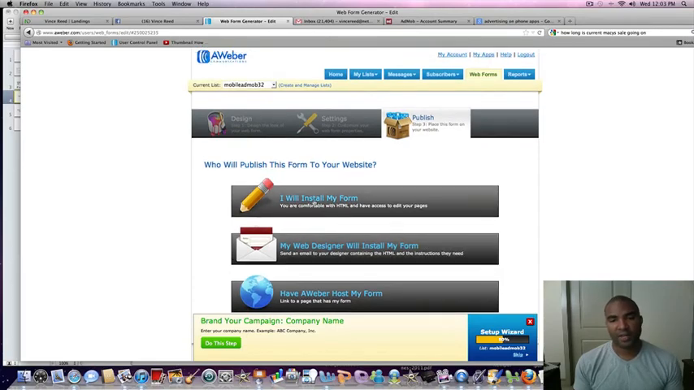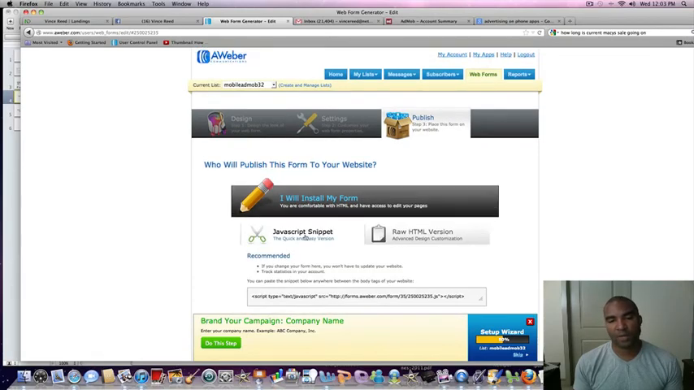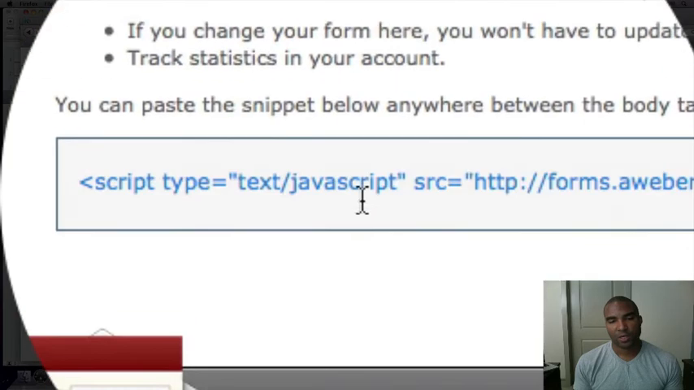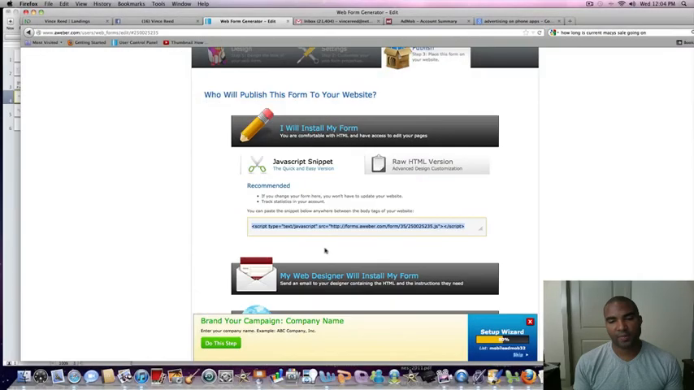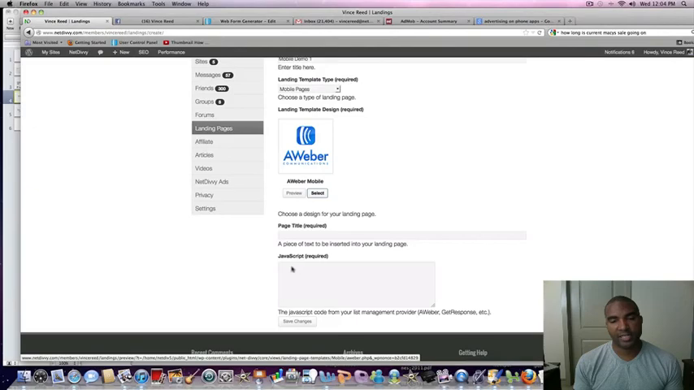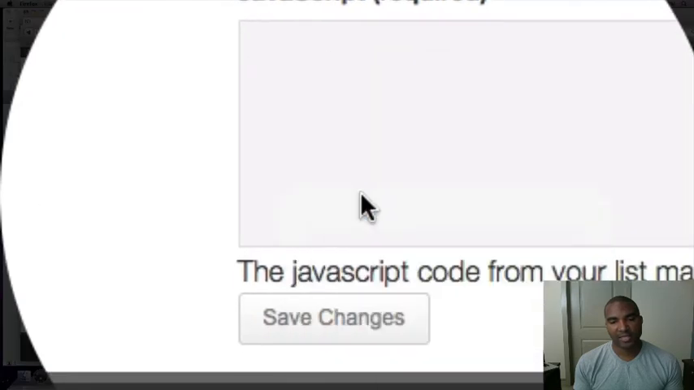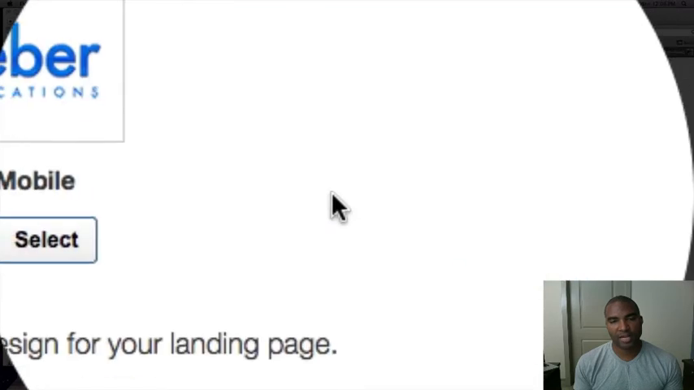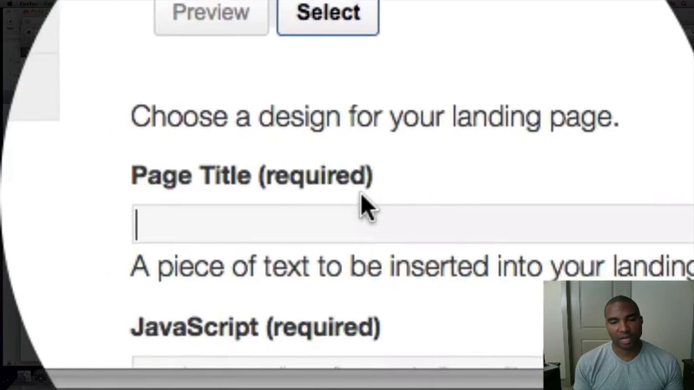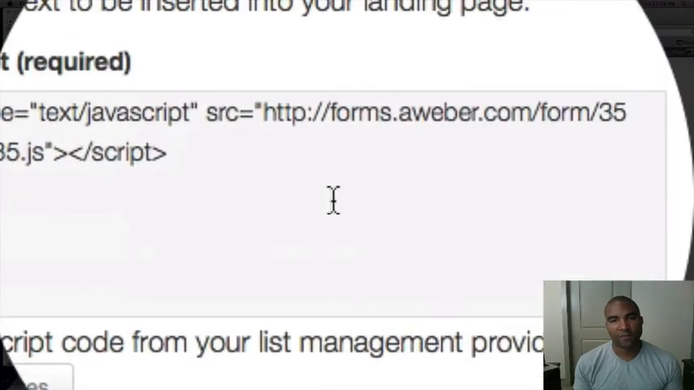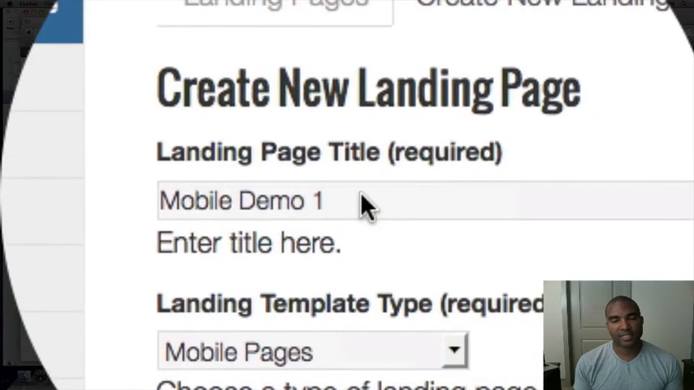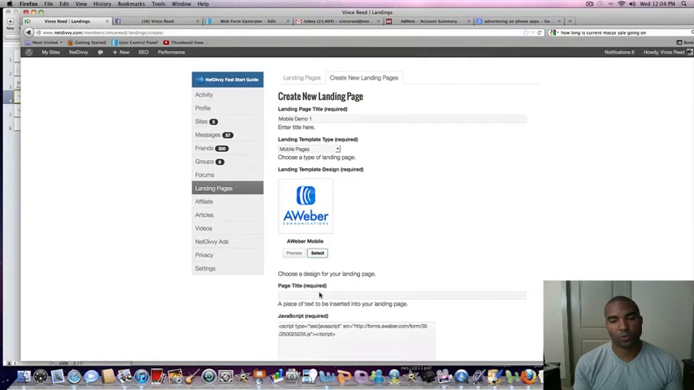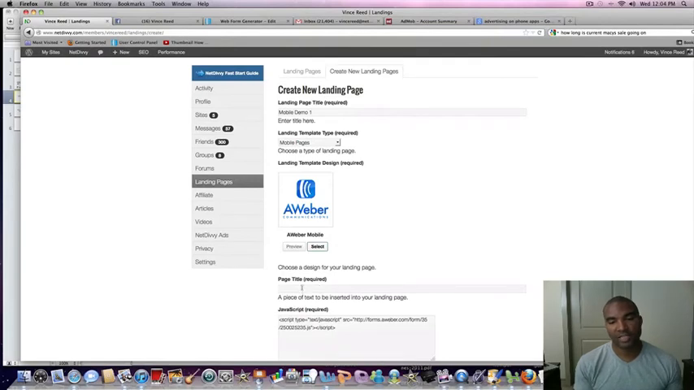Then go to step 3. If I click on I will install my web form, all I've got to do is go to my Java snippet, grab this snippet, right click it and copy it, and then if I come back over here to NetDivvy, all I've got to do is paste that snippet right here. Now for landing page title and page title, it says page title required. The difference is this landing page title is basically what you see when you're scrolling through all of your landing pages. Page title is actually what you see in the URL. So I'll just put mobile 1.